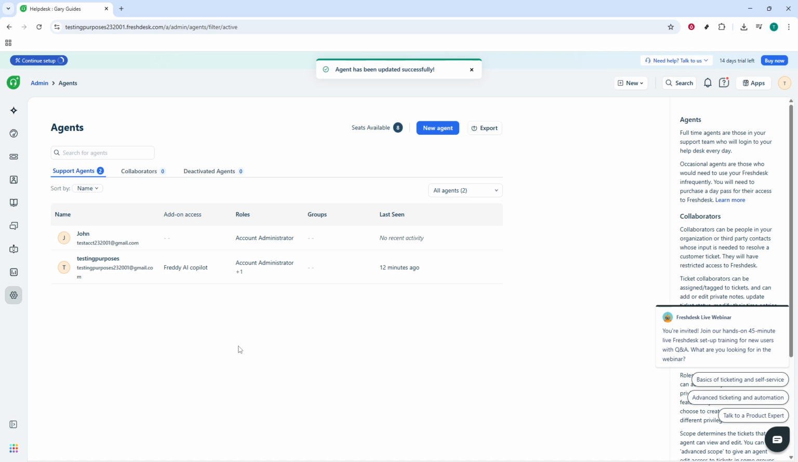A quick recap. Go to the admin gear, open Agents under the Team section, edit the specific agent, adjust their role or roles in the Roles section, optionally refine their ticket scope, and then save. That's all it takes to keep your Freshdesk permissions clean, consistent, and aligned with your team's responsibilities.